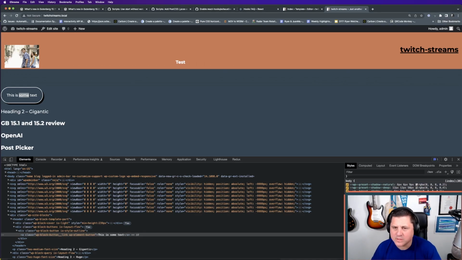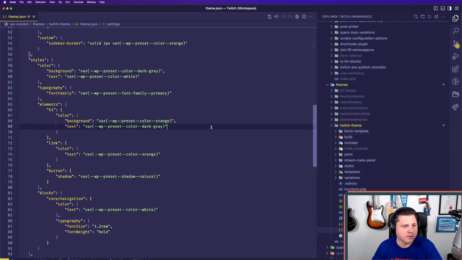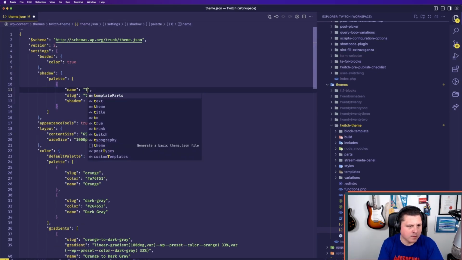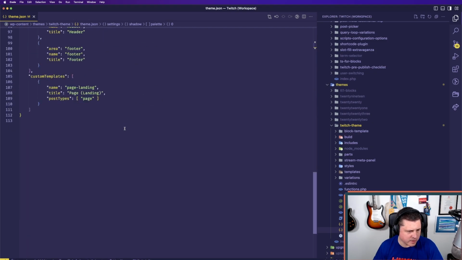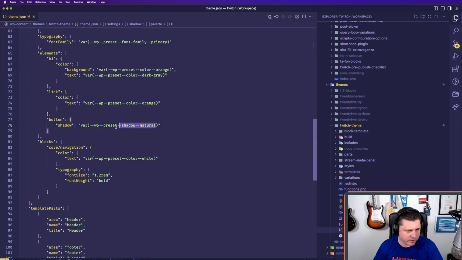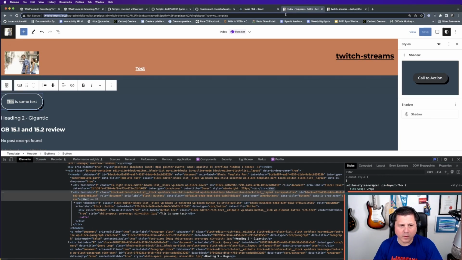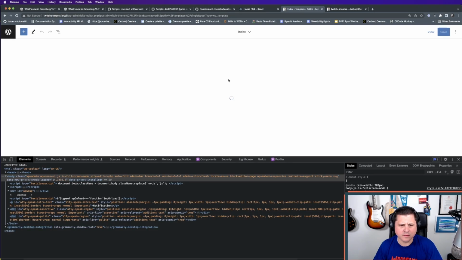You know what's not happening is my shadow is not being loaded from my theme.json. So I should have, right, that's my palette. So this should be generating a var preset shadow and then natural, right? Or maybe I can't have that. I'd be dumb if I can't do that. Okay, I'm going to do this again. What I'm going to do is reload this.